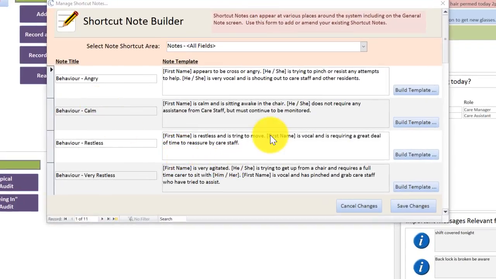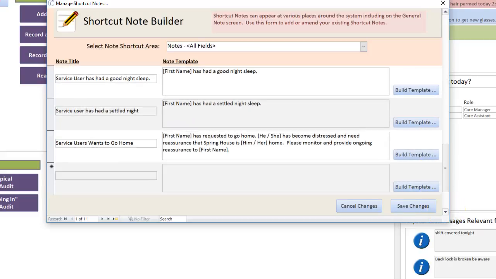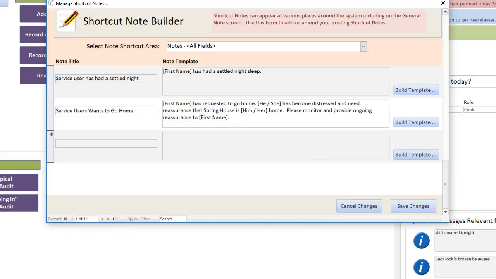As you can see on the screen, the note title is what you see on the Care Control mobile or Care Control Windows general note screen, and then a note template is what is placed on the screen when it's selected. If you scroll down this list here, there are in total, on this system, 11 shortcut notes. But we want to add a new note.